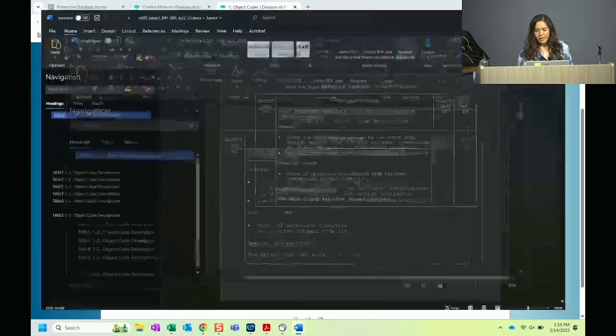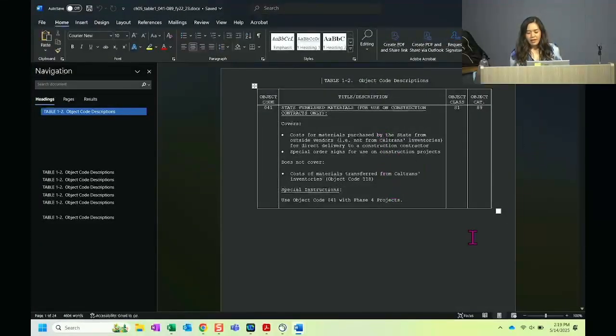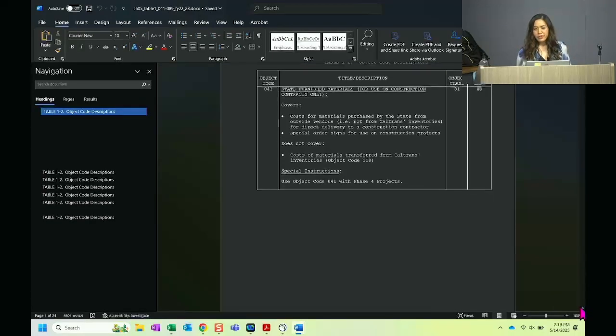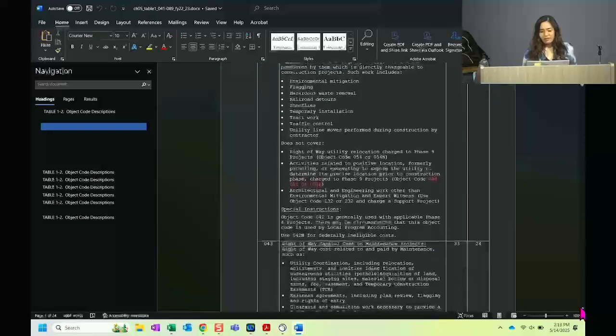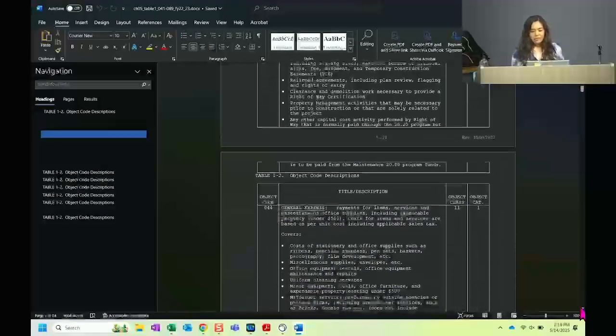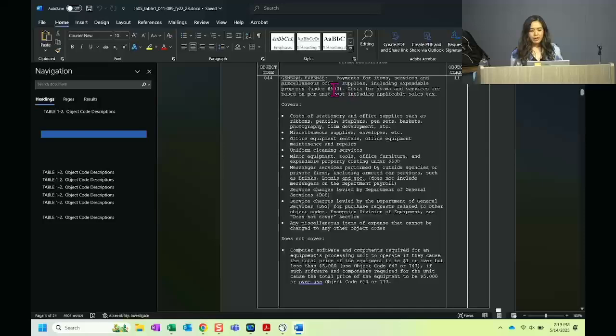So this will open up a Word document. And right now we're trying to look for 044. What does it cover and what doesn't it cover? Here I'll show you a description of what general expense is, and then all the items that it covers, and then also what it doesn't cover. So it helps you figure out what object code you should be charging.